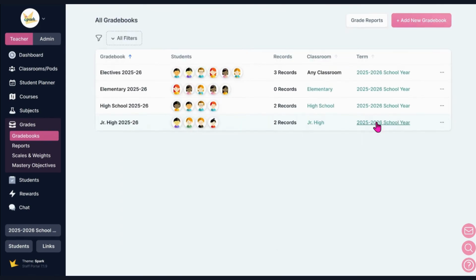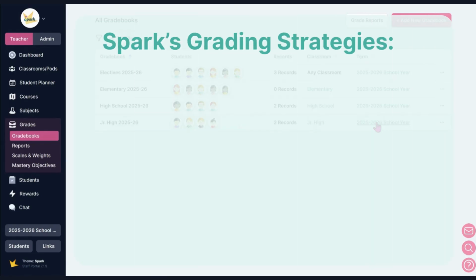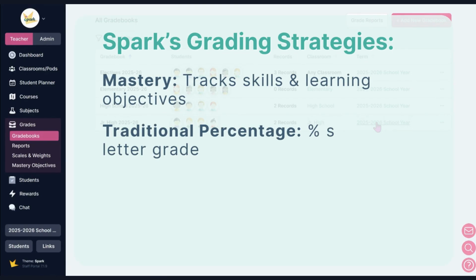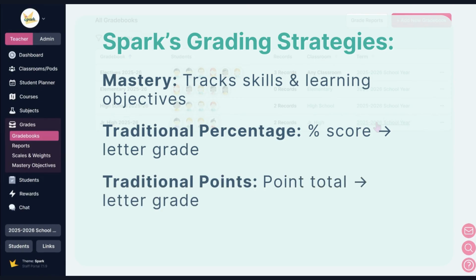Now let's look more closely at the grading strategies offered in Spark. Spark supports 4 different grading strategies: mastery, traditional percentage, traditional points, and pass-fail. Each option serves a different purpose, and the best choice depends on your teaching goals and the type of class you're running. Let's walk through each one.